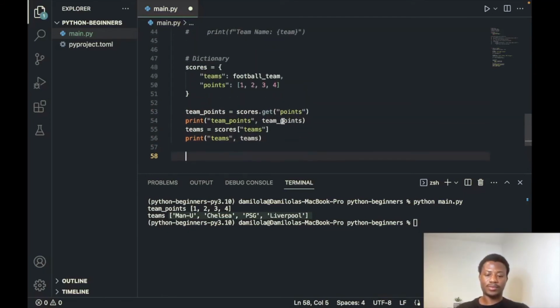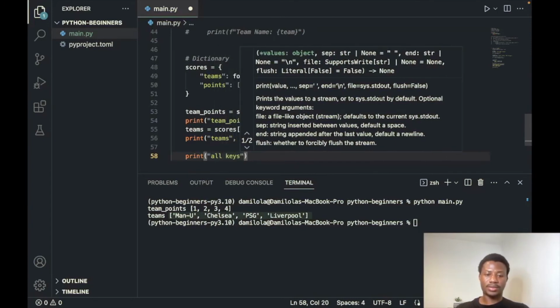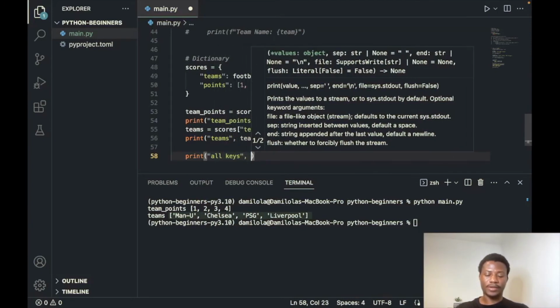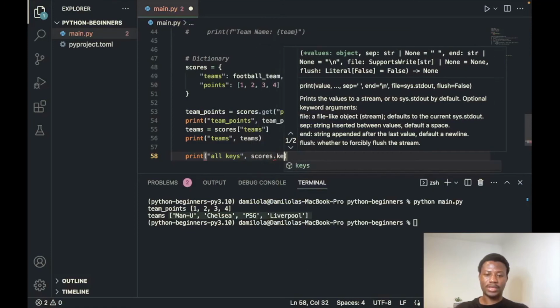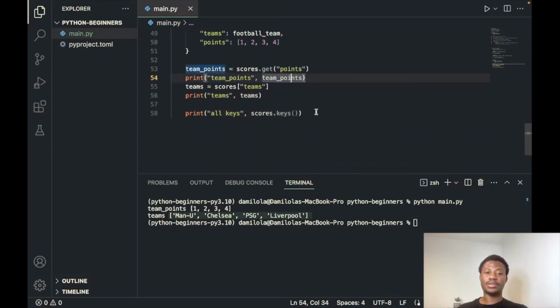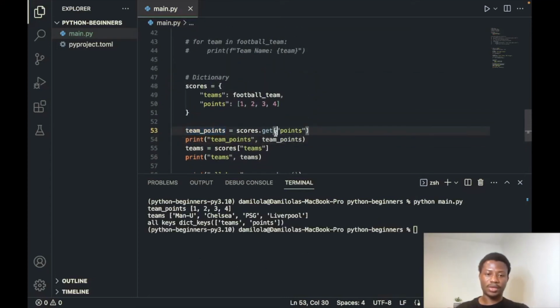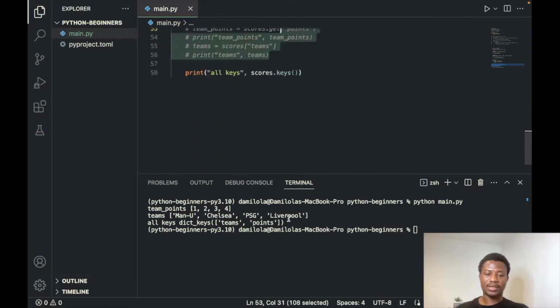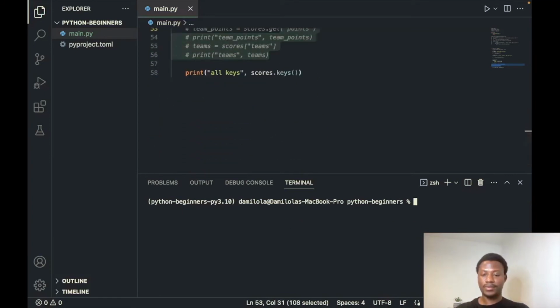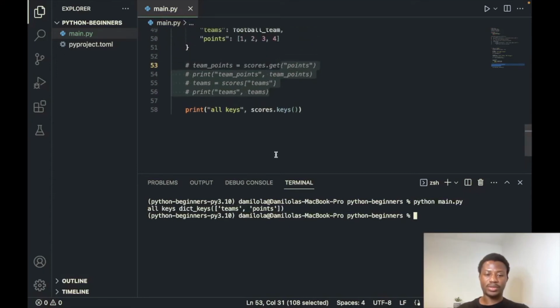So we can do print all keys, right? And we can do this. We say scores dot keys. These are methods on dictionary, so we can get all the keys in this dictionary. If we do this, let me comment out all this one so we can have a cleaner log here. If we run this again, all keys, we have teams, we have points. It returns us a list of the keys, right?